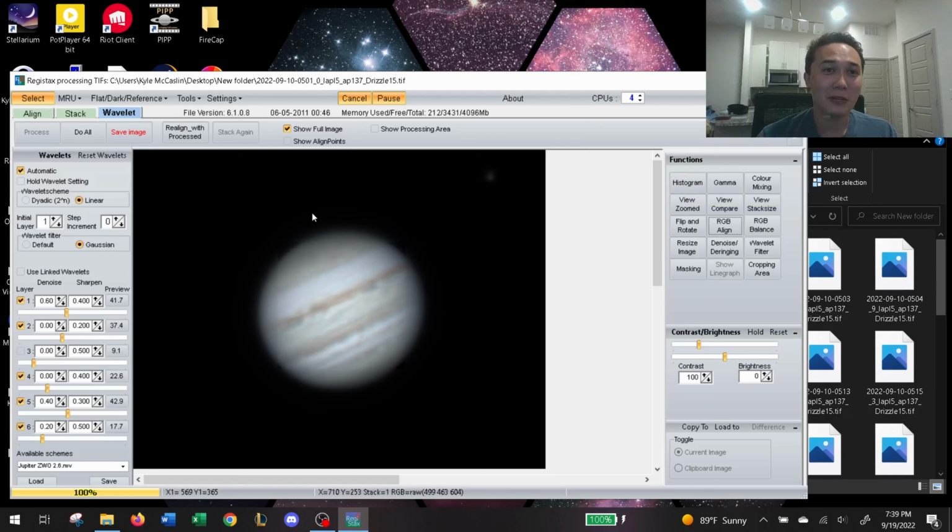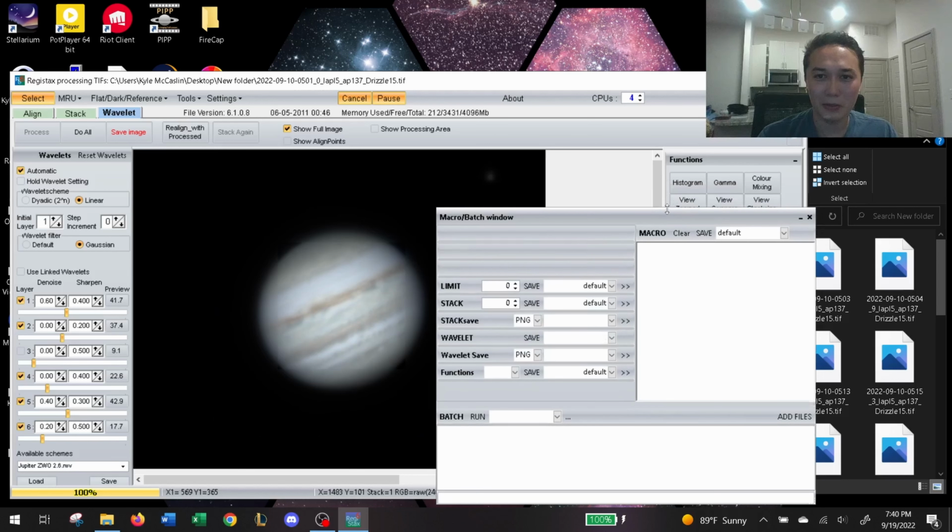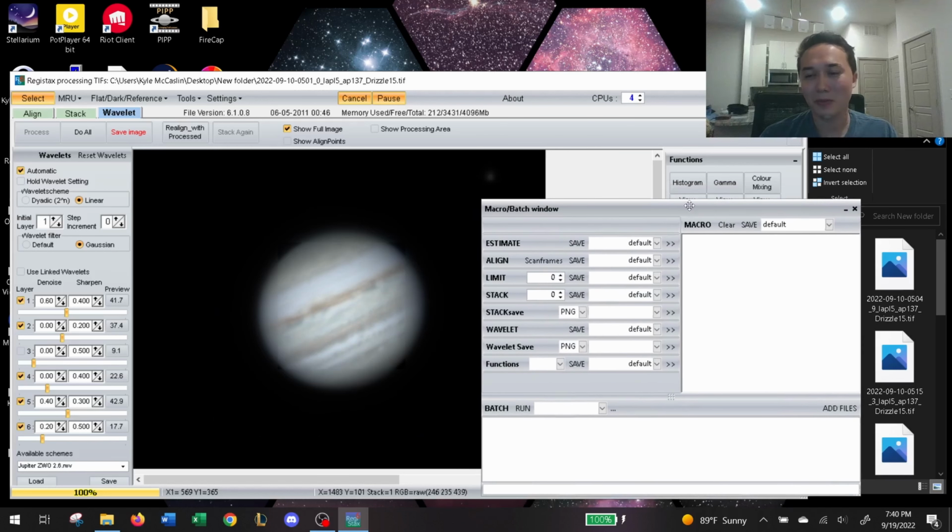But I've mentioned batch, so how do we do batch? We go to Tools right here, and then open the Show Macro Batch window right here. So it basically does what the name suggests it does. It creates a little macro to batch process your images. So what that means is you'll create some string of commands, and it'll open an image, execute that string, open another image, execute that string, until you've finished the entire list of images that you've gotten.